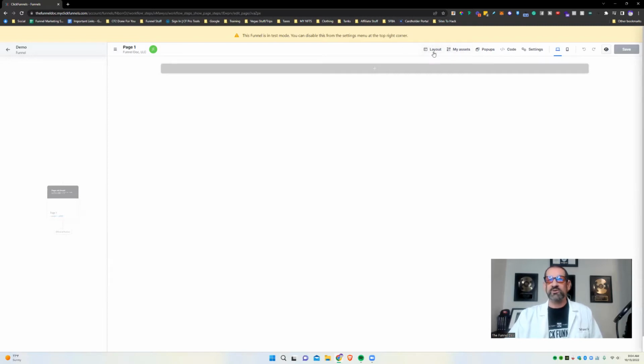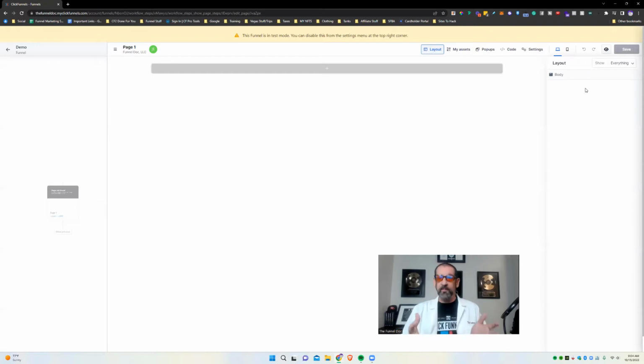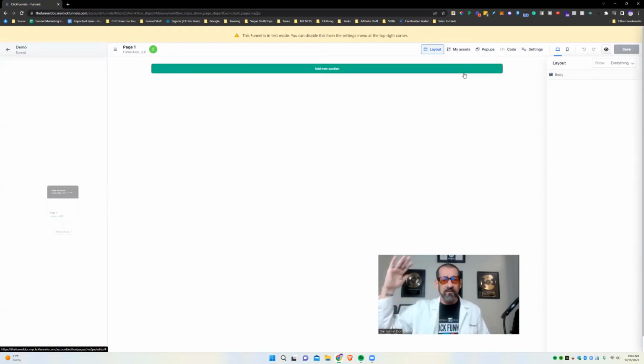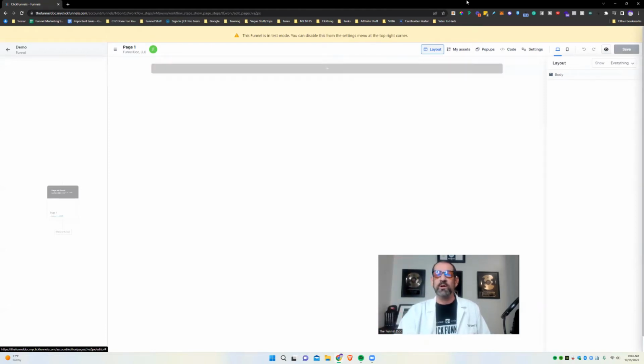Off to the side here, you'll see this layout. Now, right now, because there's only the body, there isn't anything created, you don't see anything here. But in the future, as we build it out, and I'll show you towards the end of the video, everything that you create is literally laid out here step by step. So you can find anything you create with just a click of a button by using the layout feature. And with extremely long funnels, that's something that you really want to do.